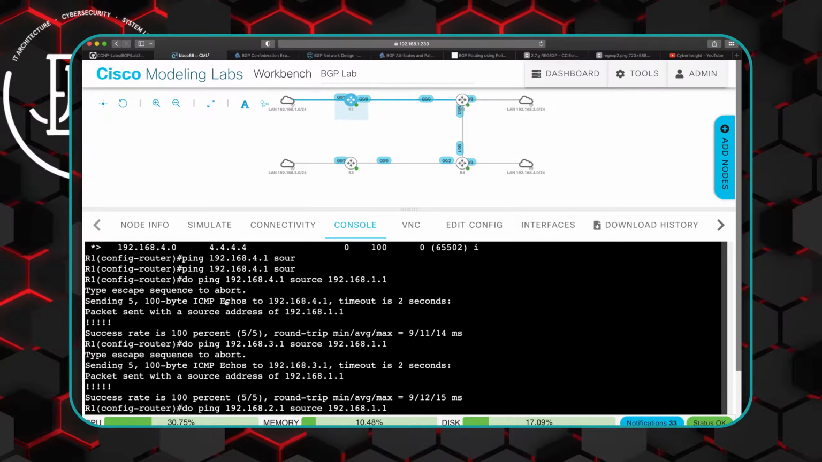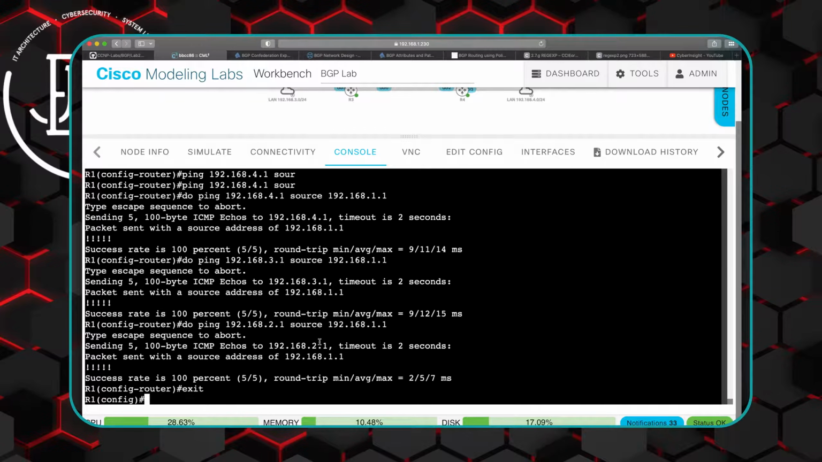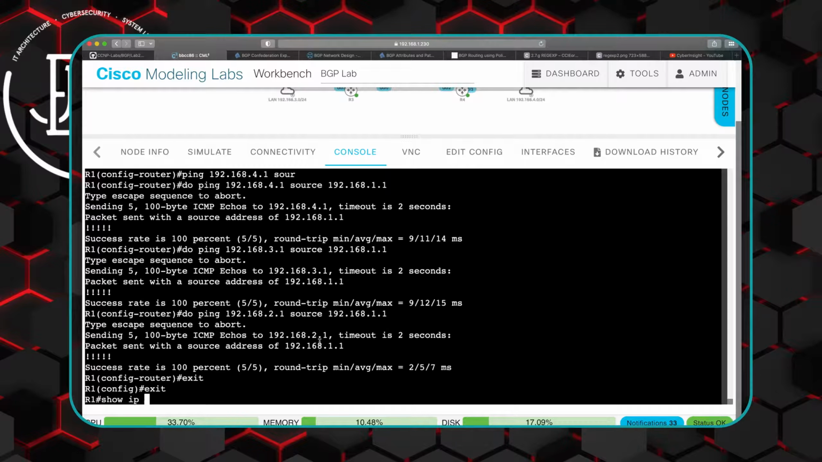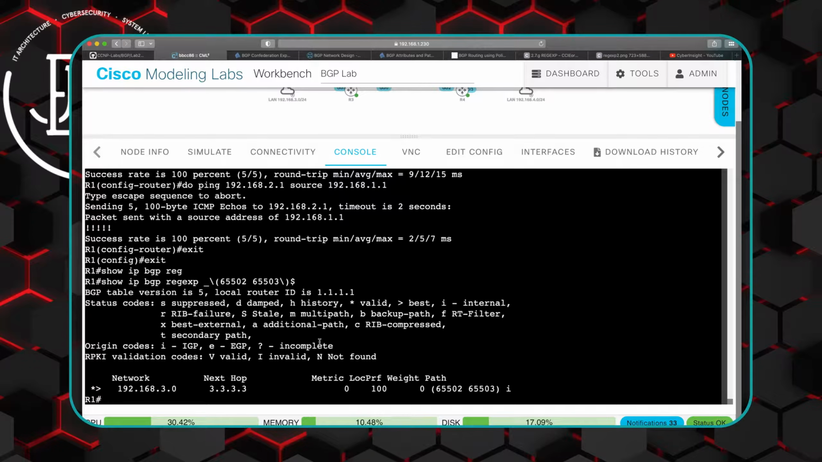Let's see, right in here. So in this case, show IP BGP regexp underscore backslash parentheses. And again, remember that it's going through 65.502 and starting from 65.503. And we need to backslash that and the $ sign. And it shows us that.